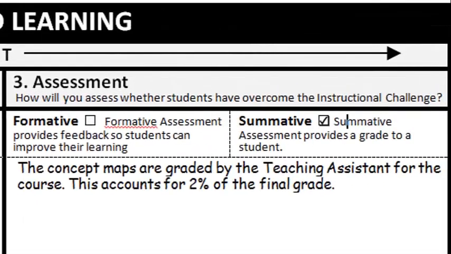The associated assessment, which ensures that the learning activity does address the specified instructional challenge, is this. The concept maps are graded by the teaching assistant for the course. This accounts for 2% of the final grade. Moreover, because it does contribute to the final grade, the instructor has identified this as a summative assessment.